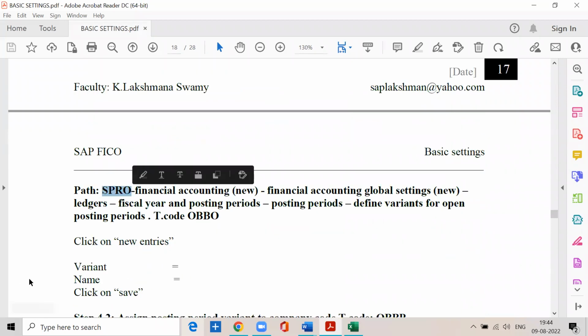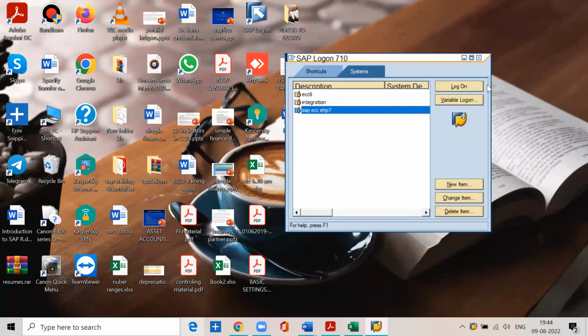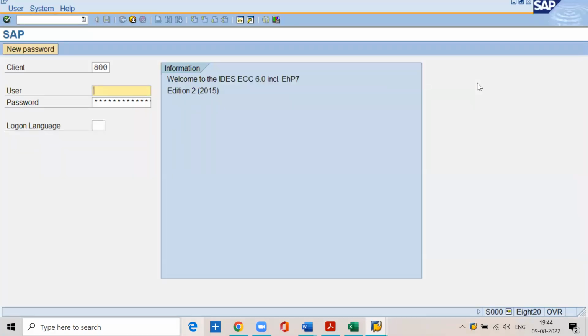SPRO means it is the job of the consultant. At the time of implementation, the consultant will open the periods. Once the implementation is over and the users start using SAP, the periods are opened by users only.